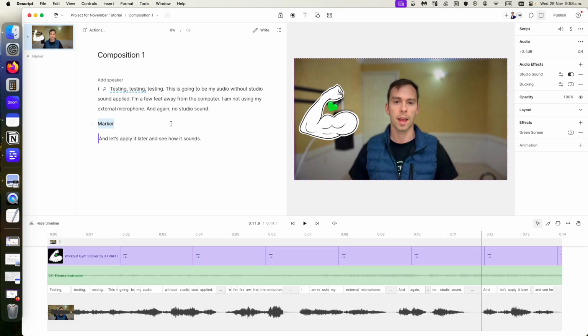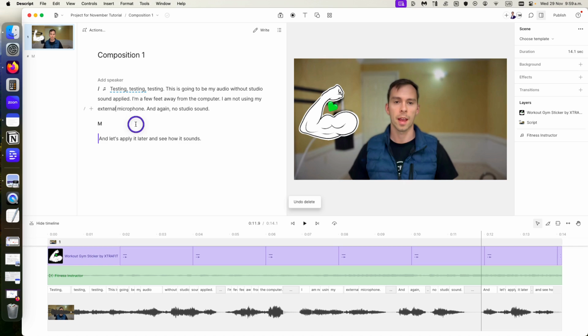And there we go. A marker creates 2 returns. So it puts the part after where I selected below it, and everything else is above it. And then highlighted in blue, it says marker. If I start typing, I can call this, oops, let me undo. So I had that marker selected. I could start talking about studio sound here.